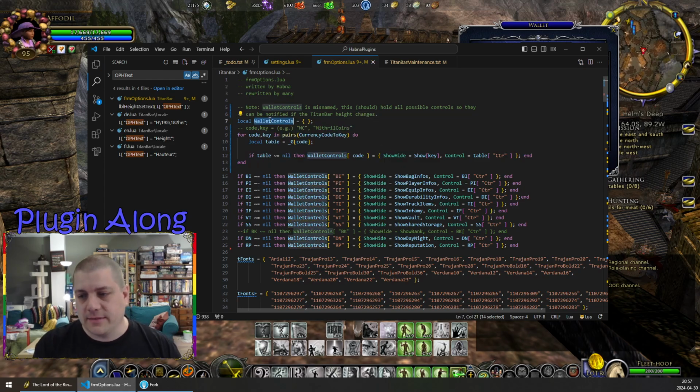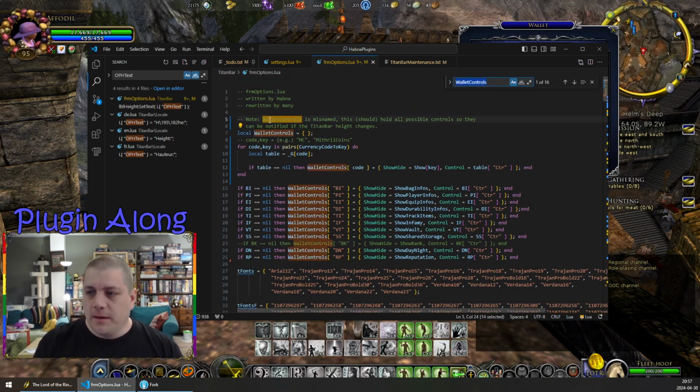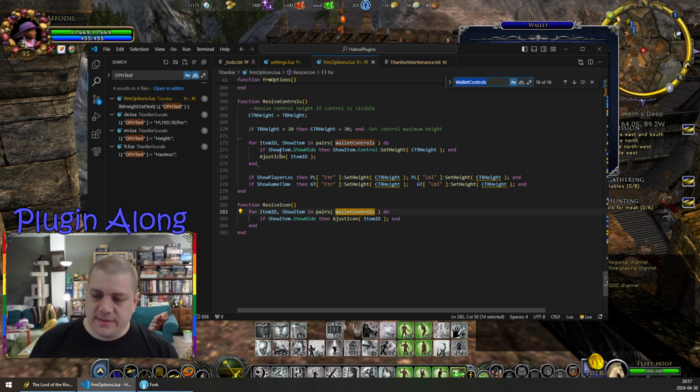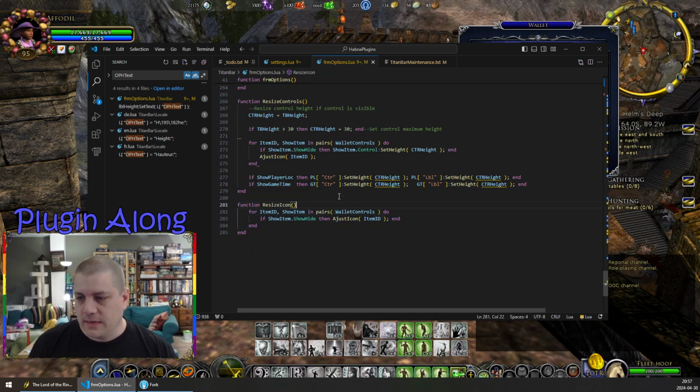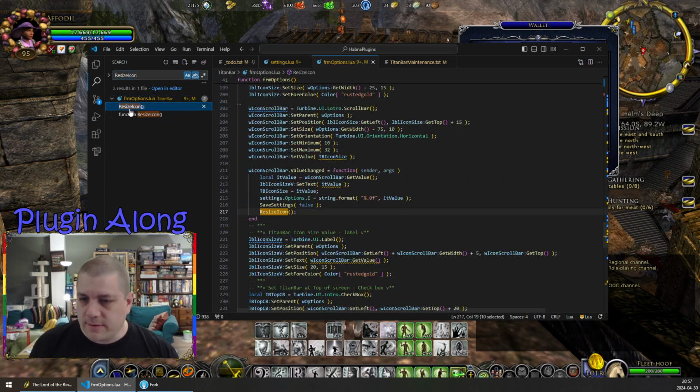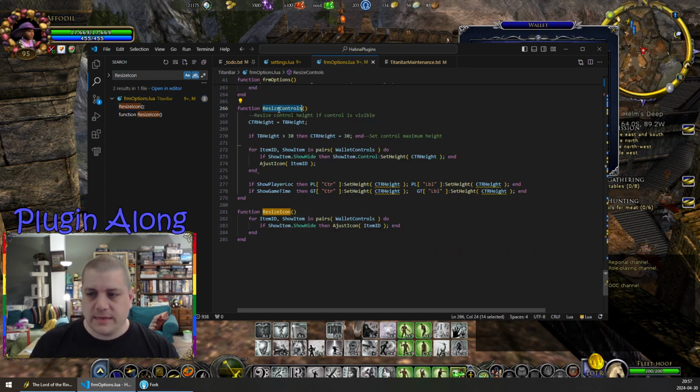We're going to document this for ourselves later. But we can see resize icon is looking in there and resize controls is looking in there. And resize icon is that, why is that called? That's if the height changes. Okay, when does resize controls get called?